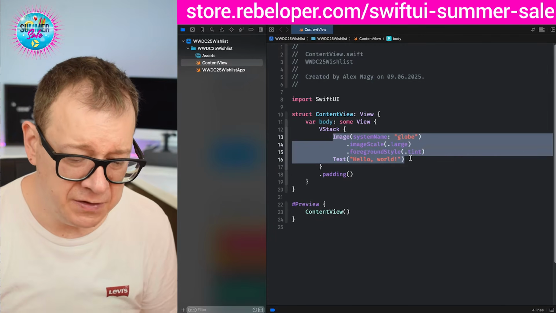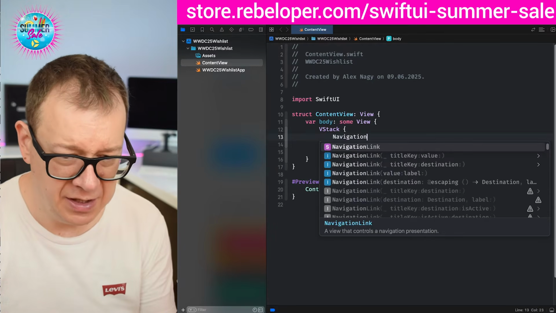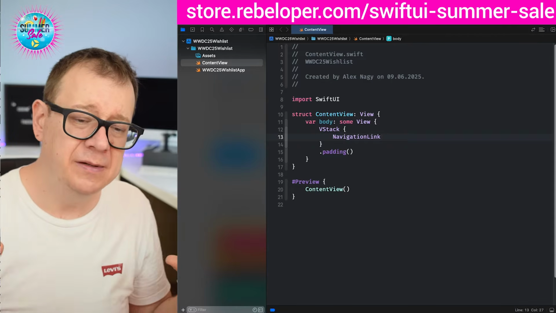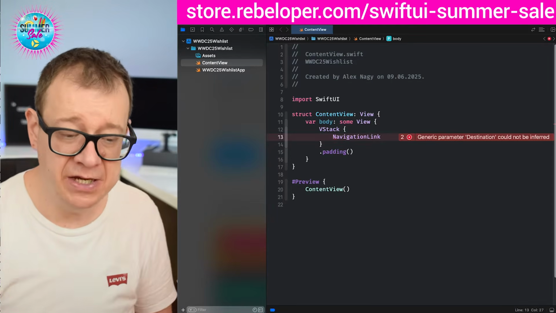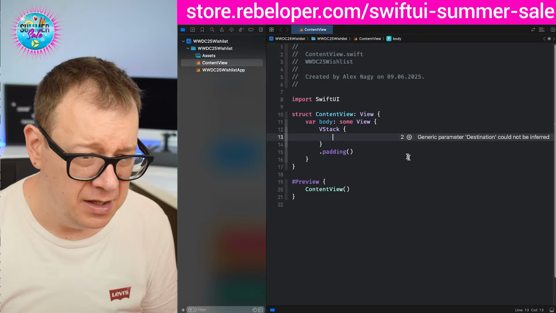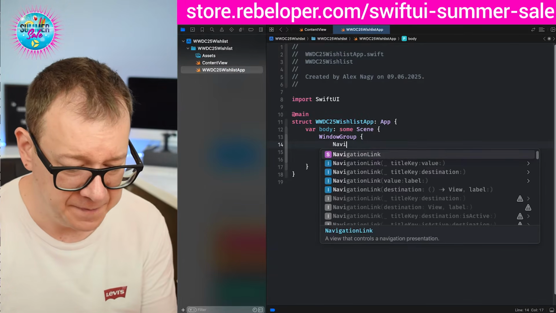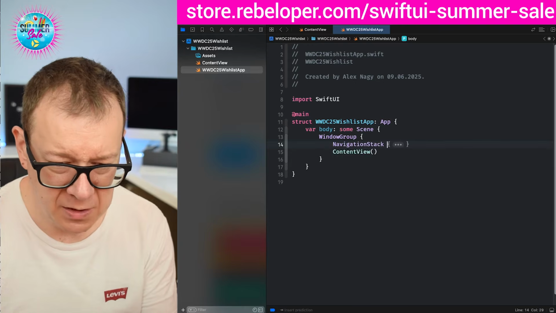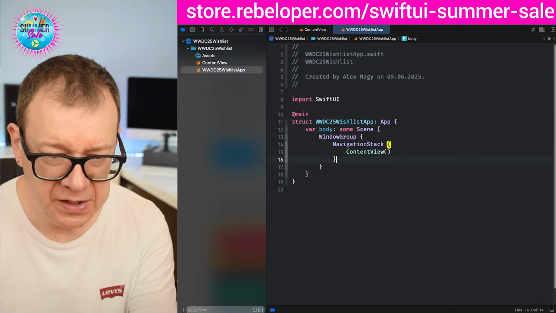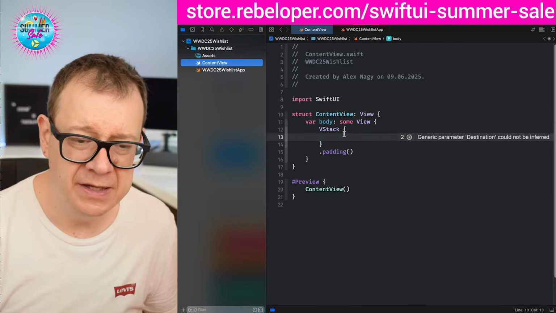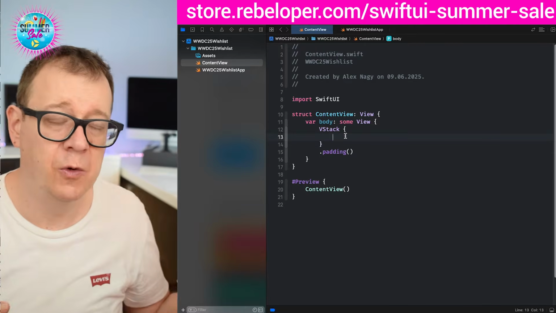So first of all, you have the navigation link. Okay, and that has to be added inside a navigation stack. So let me just do that. Let's just add navigation stack. There we go. Around my content view, and now our navigation link is just going to work as expected.